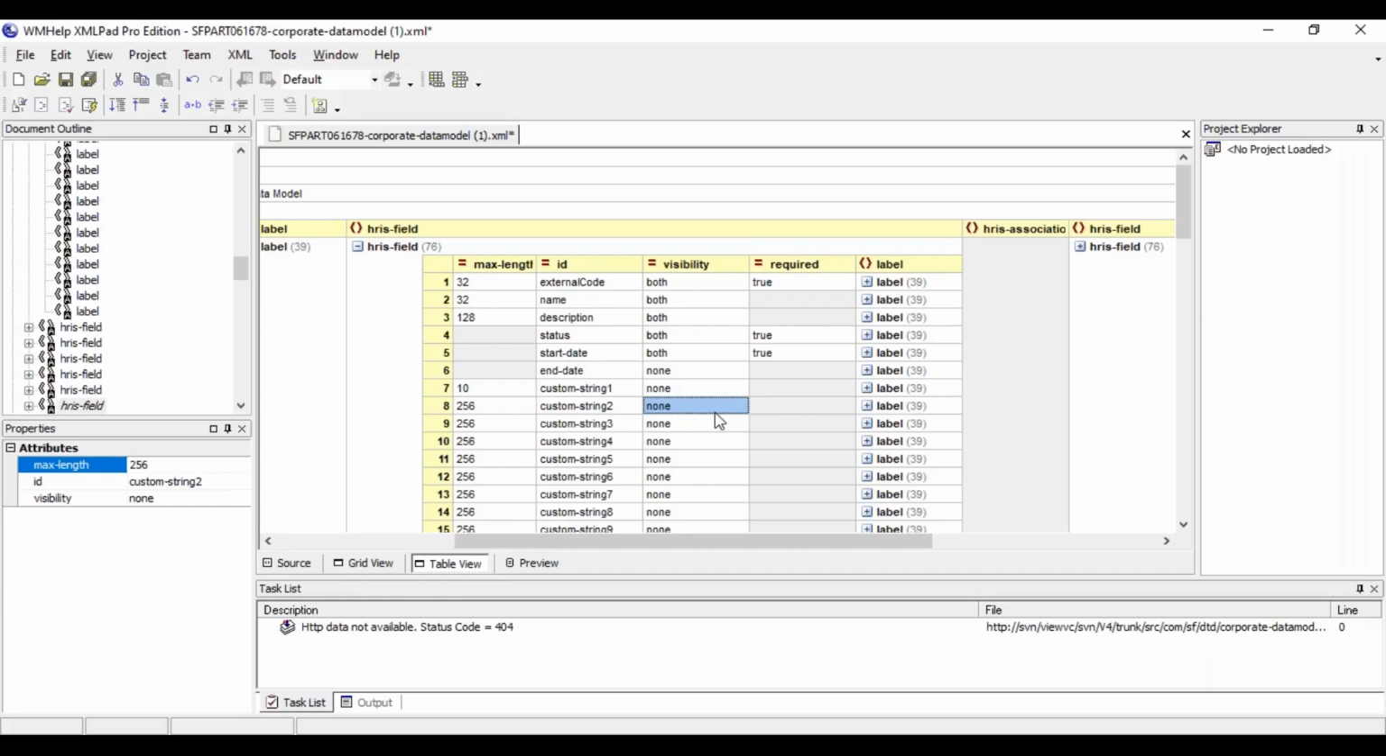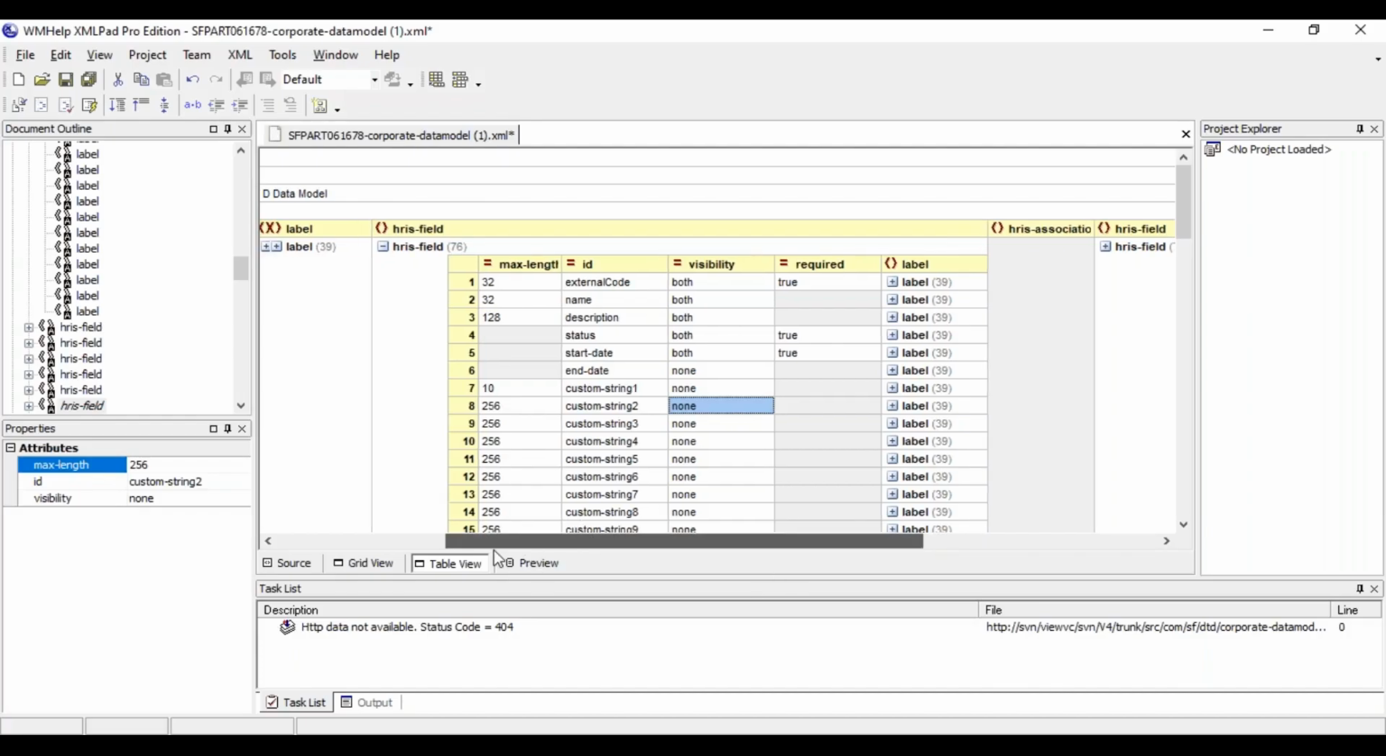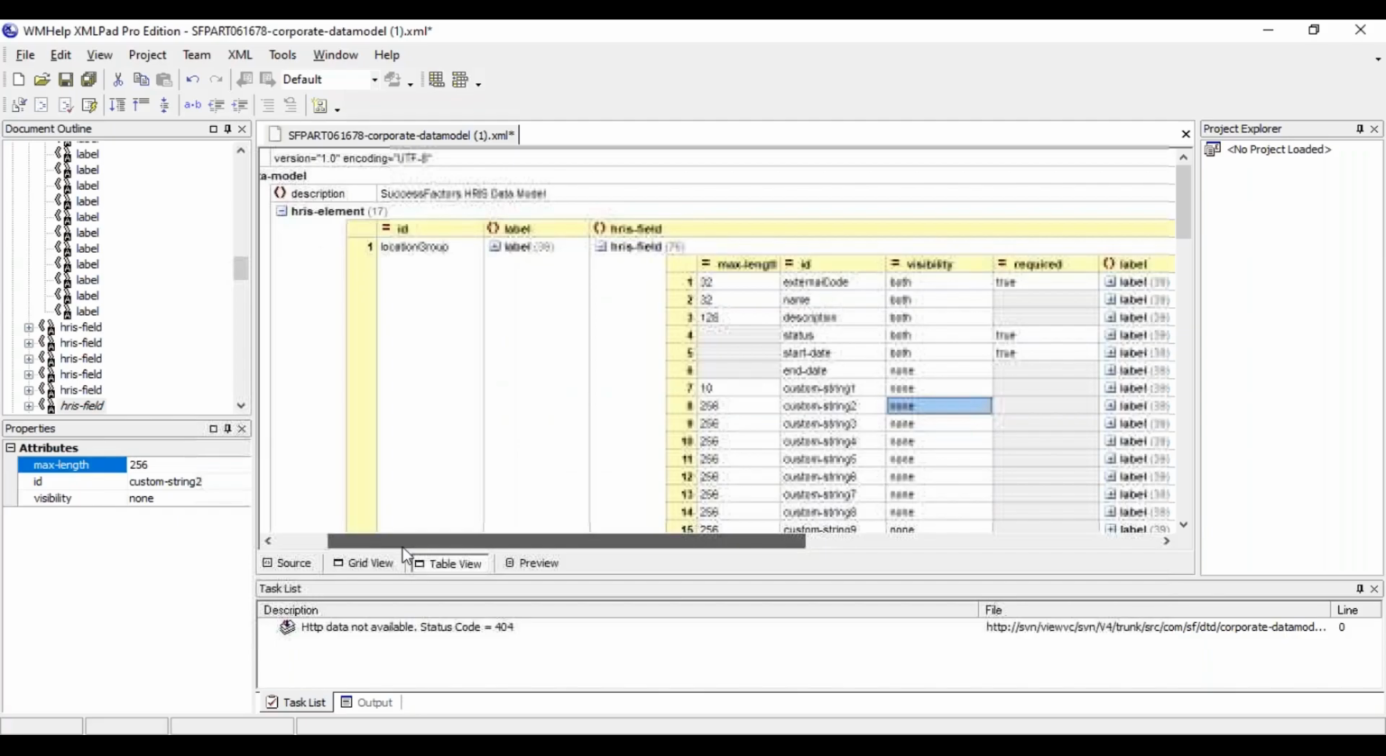Clear on fields? Sir, after the changes, we have to import the same, correct? Yes. Every time you make changes in the XML, you have to import back into the system. Okay, sir. To see those changes, you have to import. Okay. So now let me go back to location group label.